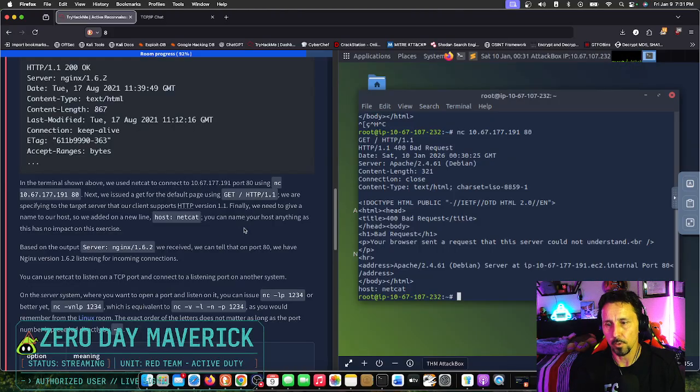Okay, so you can name your host anything. It has no impact on this exercise. I also didn't get my 200 callback, so who knows? Stepping back, based on the output, we have Apache, so I don't know, this might be out of date. We can tell that on port 80 we have Nginx version 1.6.2, listening for incoming connections.